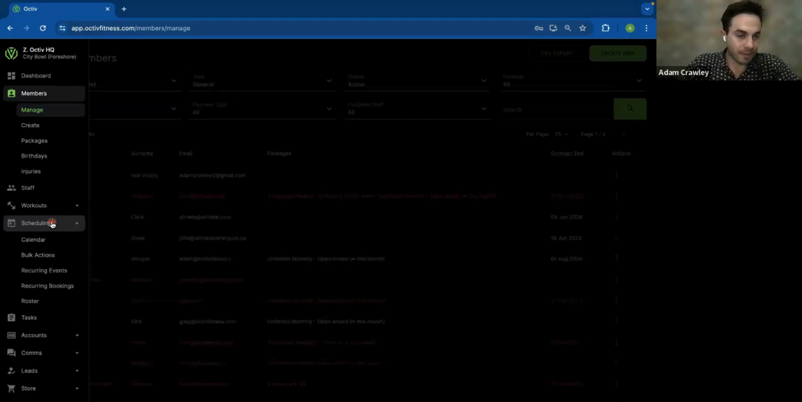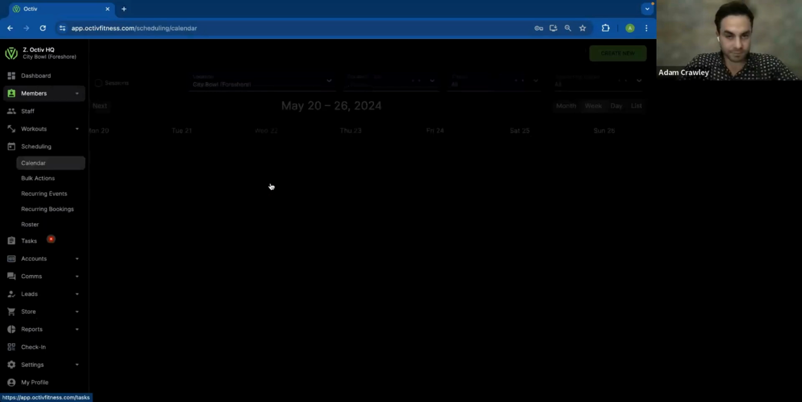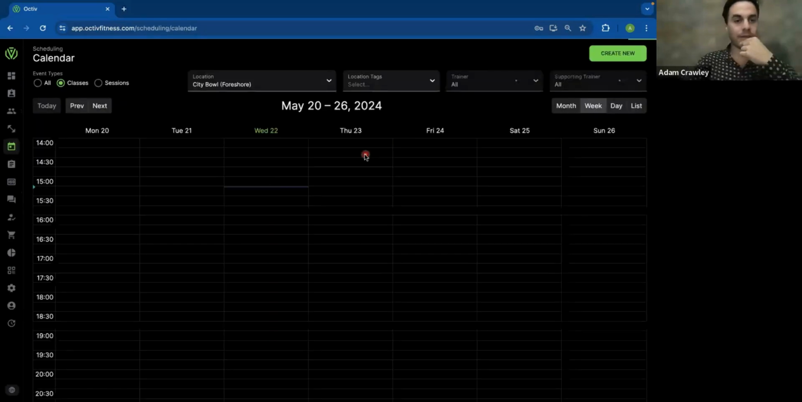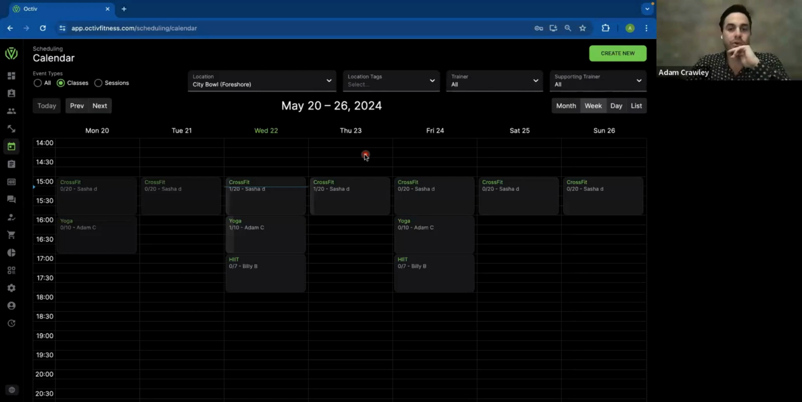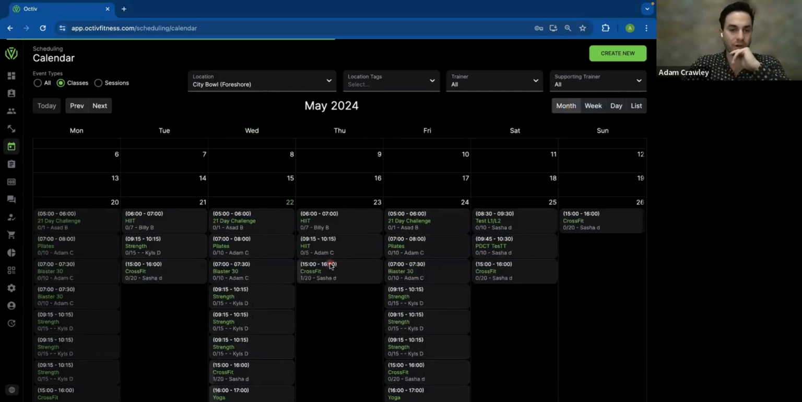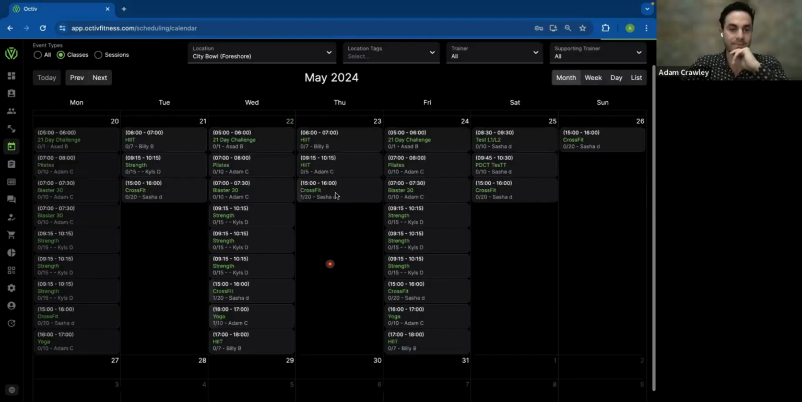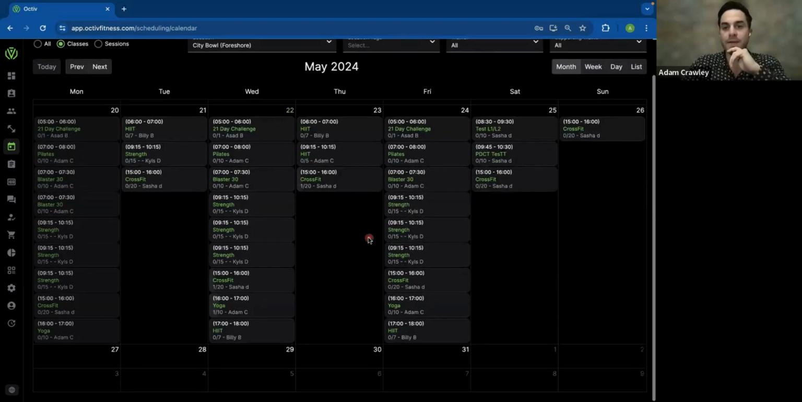So I'm going to go to scheduling over here, calendar. And you will see your calendar view over here. Obviously, you have your different filters up top, as well as your monthly, weekly, day, and list view of your calendar. So for example, if we select monthly, you can go through your monthly calendar and see your classes on each day.